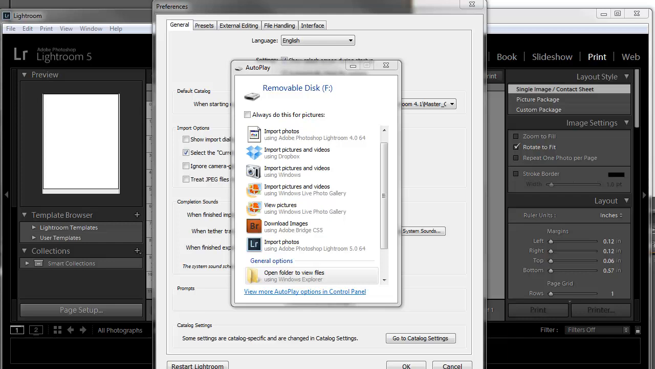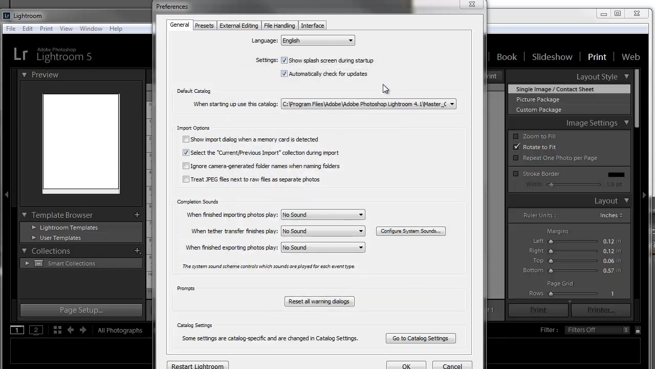So we see this notification here now. This is my Windows system asking what it wants me to do with this file. If you want to, you can have Lightroom use that same dialog for you. If there are images on your memory card, it will automatically launch Lightroom and take you to the import dialog. All right, so that's one option you can check inside of here. I usually leave that unchecked just for personal preference.